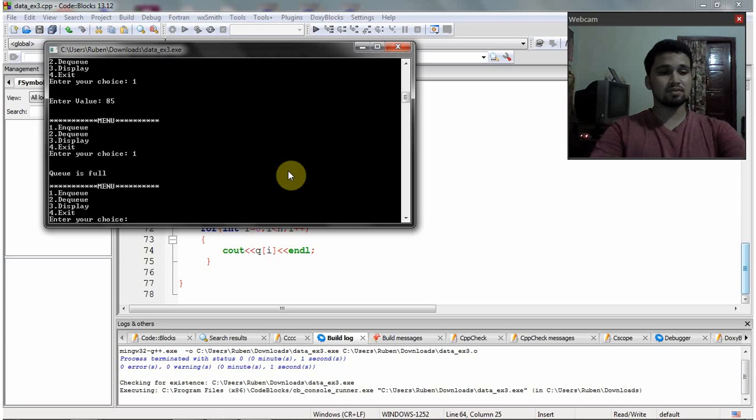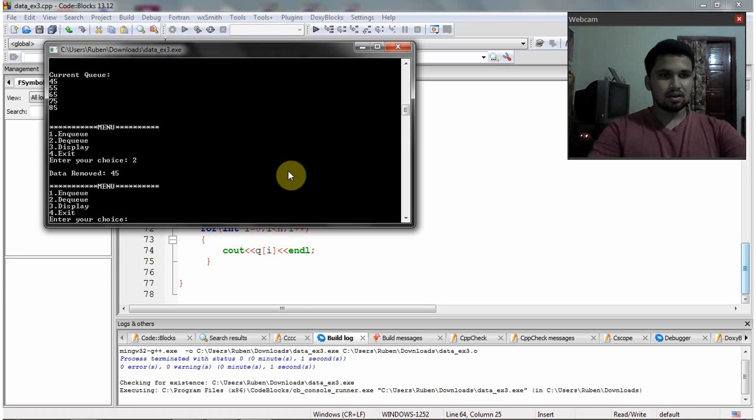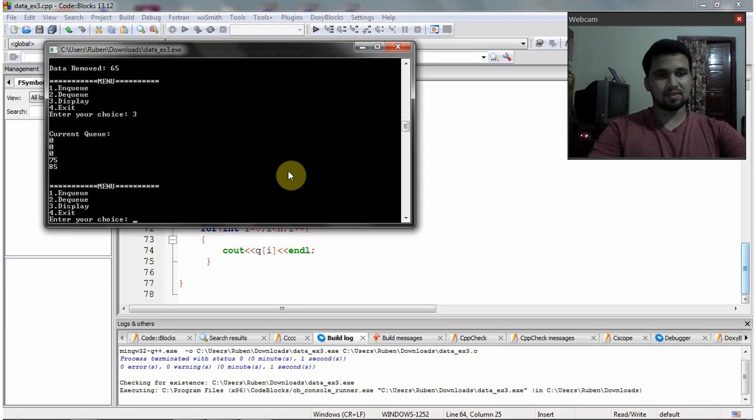So now let's dequeue some values, or let's check the values in the queue first. We go for the display, 3. So we have all of them in order: 45, 55, 65 and 75. So let's take out some values. We've removed 45, and then now let's remove one more. We've removed 55, and let's remove another. We have 65. So now let's see how many values are there in the queue. So 3. So we just have 75 and 85 in the queue.